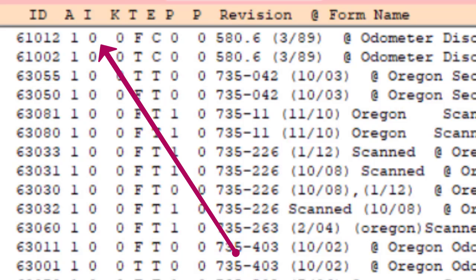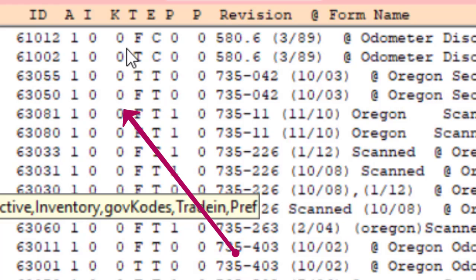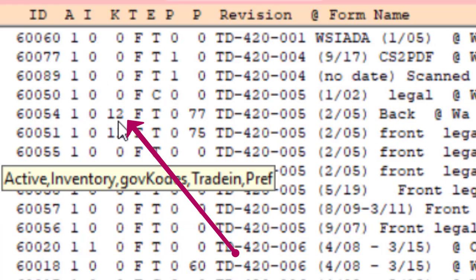The column under the I means they're active for the inventory program, and there are very, very few forms that the inventory program can process. The numbers under the K, if they are non-zero, give you some more filtering, such as I can indicate that this form should only be used if the buyer is a Native American, or I can indicate that this form should only be shown if the buyer is out of state. I'll get to these more later in the video.